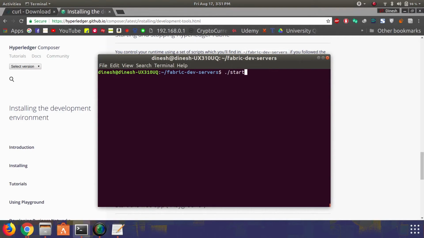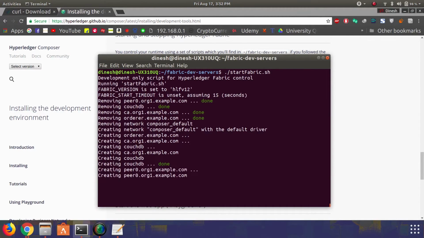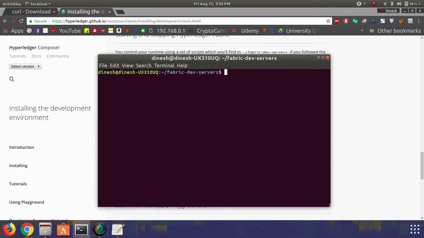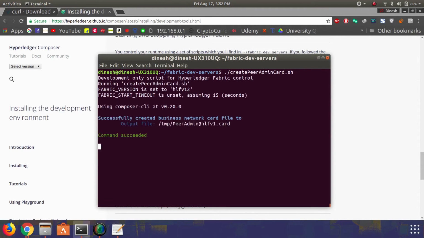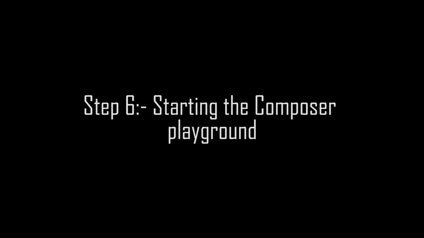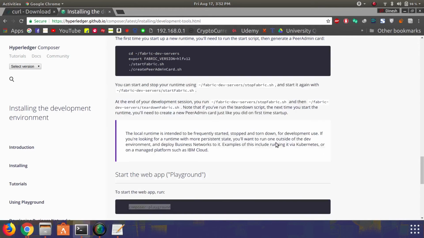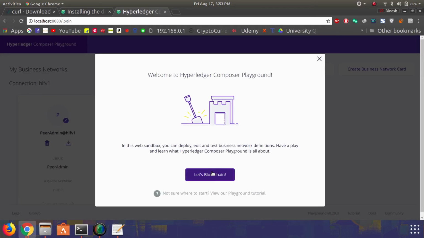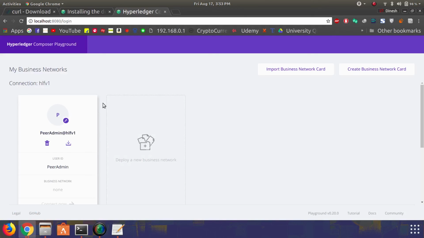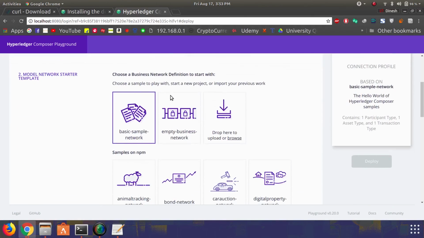To control your Hyperledger Fabric runtime, you can use the set of scripts which you can find in the Fabric Dev Servers directory. Execute the start Fabric shell script, which will create instance of all the required components of the network, then generate a peer admin card. To start the Composer Playground, simply enter composer-playground and it will redirect you to your browser where you can explore your network or create other sample networks from the list.